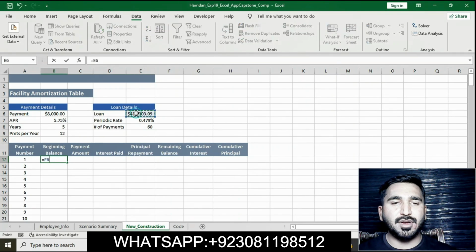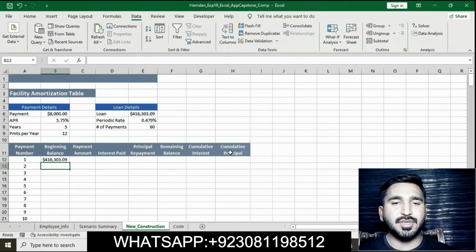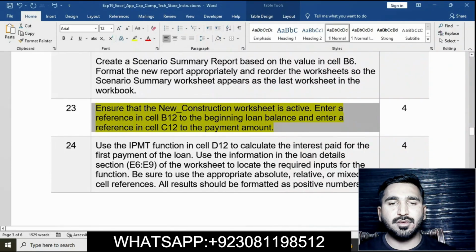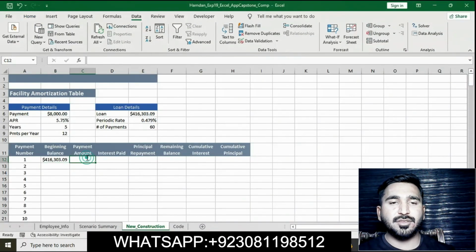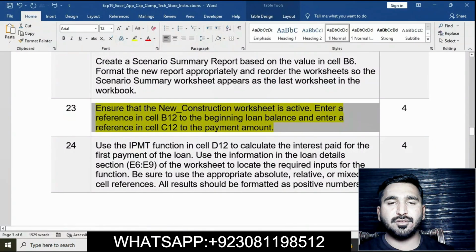Press equals, and then click on E6, the loan amount, then press enter. Then click on cell C12, and reference cell C12 to the payment amount. Press equals, and the payment amount is B6, then press enter. This is good now. Now moving on to question number 24.